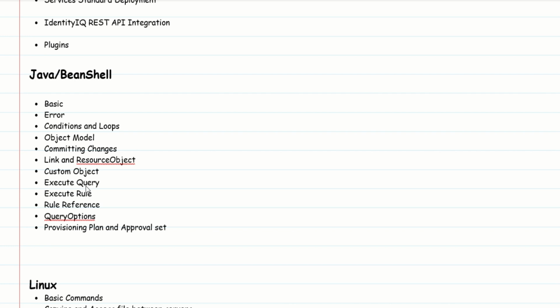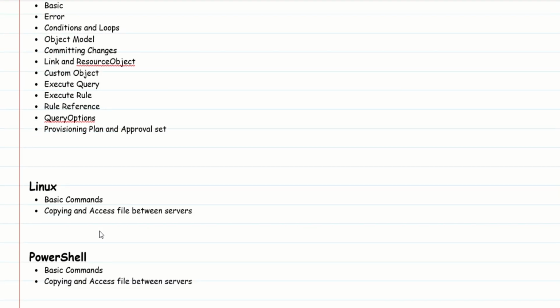object. I have made videos for all these concepts, and I have made a video for BeanShell separately, a complete BeanShell tutorial as well. One more thing you need to understand is query options and provisioning plan. So how to structure the provisioning plan, what are the classes available for creating a provisioning plan and all, you need to understand.